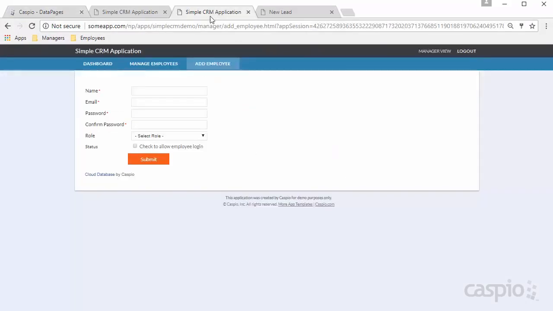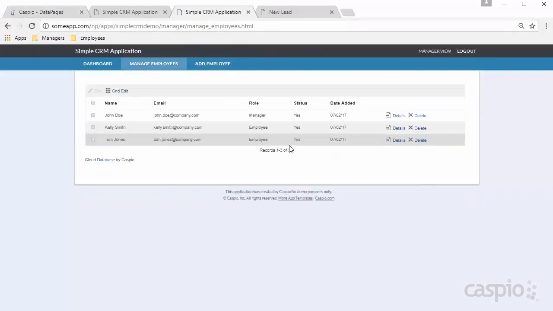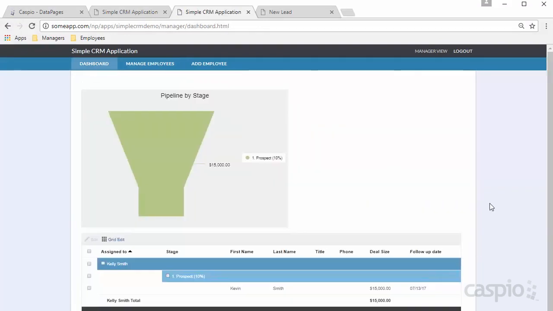So now the manager, John Doe, has the ability to manage employees. And we have the ability to view a dashboard, which is an aggregate of all of our sales data inside the pipeline. And we can manage each one of our employees and find out what they have in each stage so that we can have full control of our sales funnel and understand our revenue and where it's coming from and what the future holds in terms of revenue and company growth.